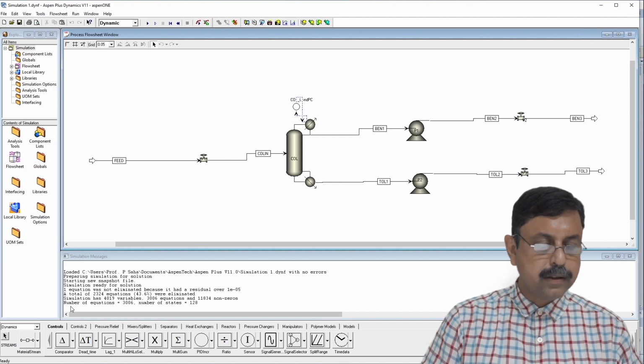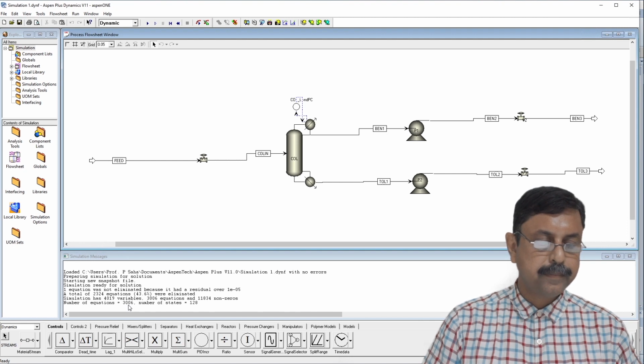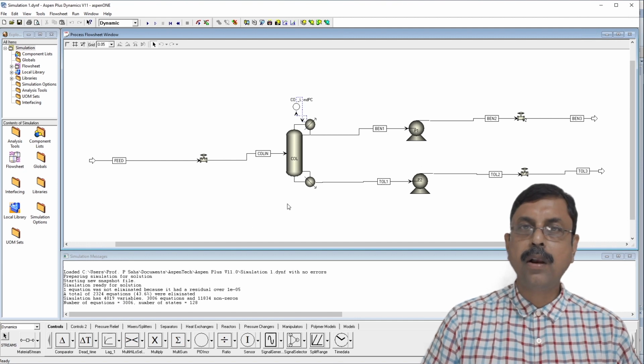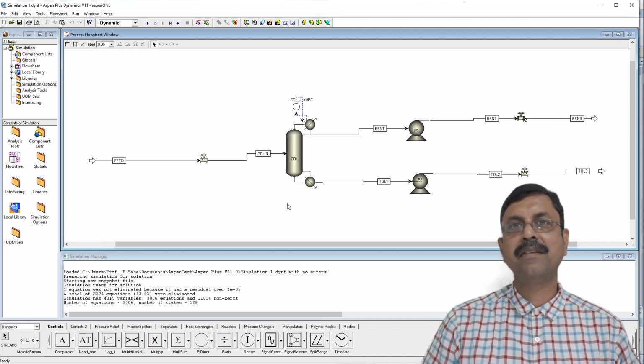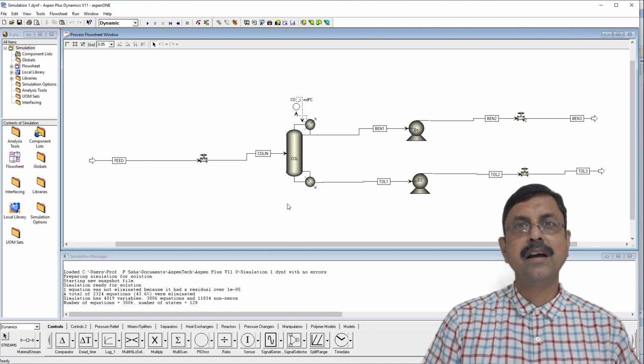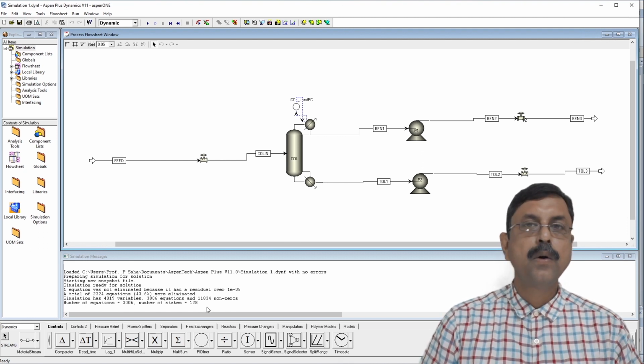But what we will check over here, it has number of equations 3006. So we have 3006 equations and 4019 variables. So such a small simulation, when it goes to dynamic mode, it has so many variables and equations to handle. Okay, so you can understand how many equations and variables Aspen Plus handles for a large plant. It has 128 number of states.